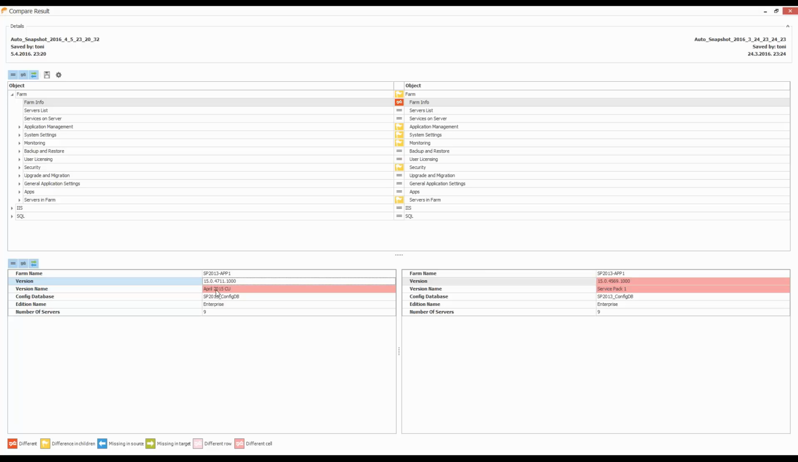So this is something that you can use to track if something has changed, maybe in a positive or negative way in your farm, and this can be very helpful to detect when some particular change has been performed in your farm and something has changed.